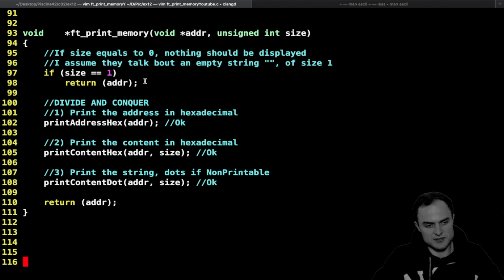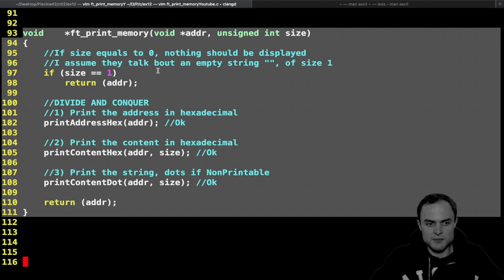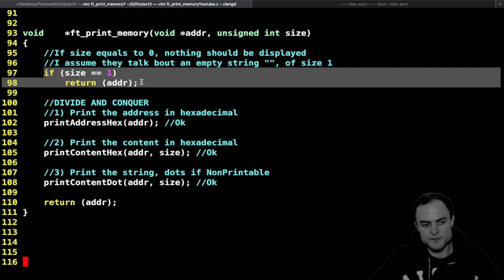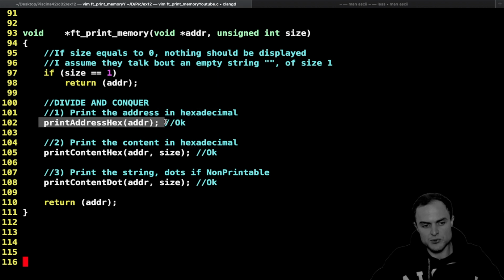But this is not important. This is not the meat of this exercise. Then look how clean, with my divide and conquer approach, the function is. The first step, I'm going to print the address in hexadecimal, okay? Second step, I'm going to print the content of the address in hexadecimal, namely every char of the string. Third step, I'm going to print the content with a dot when I stumble upon an unprintable char. You see, this is all the ft_print_memory. I have an exit condition, and then I call 3 subroutines that are gonna help this function perform the task.